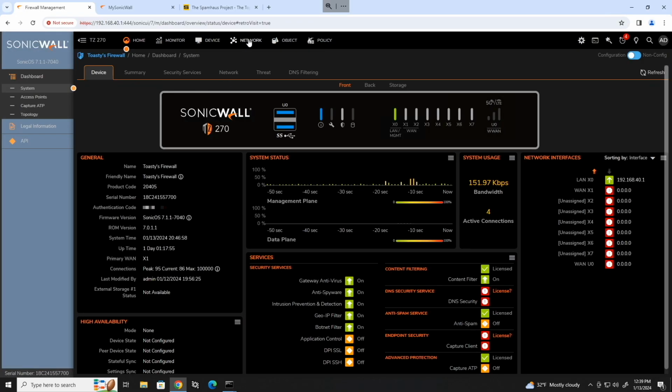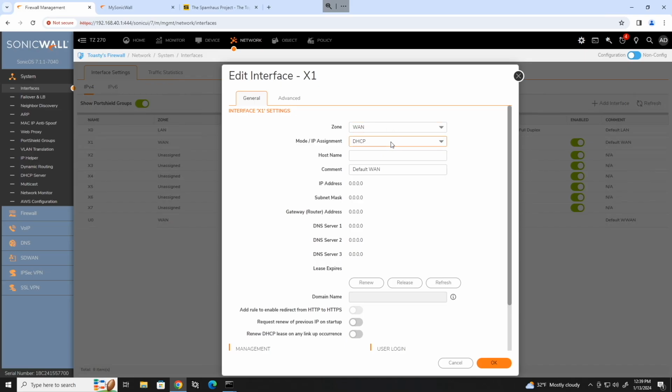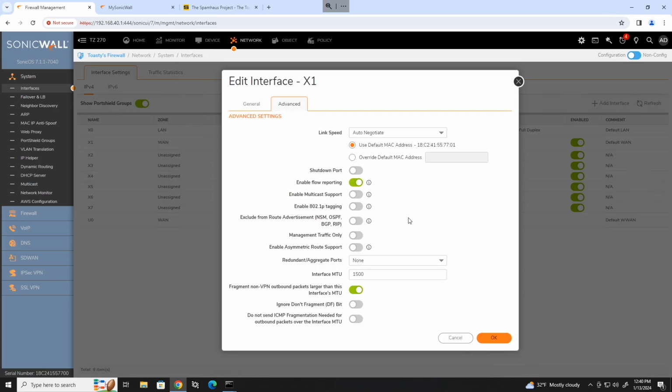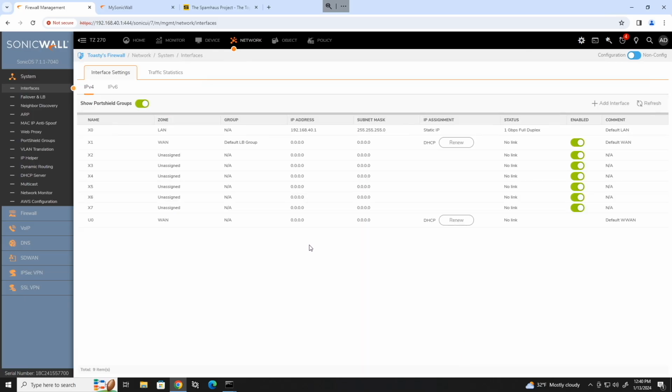Now for the other interfaces under network and interfaces, obviously you're probably going to want to configure your WAN. If this is a home connection or any type of dynamic internet connection that's going to use DHCP, by default X1, the WAN interface, is going to be set to use DHCP. But if you need a static address, you just go into that interface, change this to static, and you can input your IP address, mask, gateway, and your custom DNS servers if you'd like. But this is going to depend on what kind of internet connection you have, whether or not you're assigned a static IP. So for our purposes, we're just going to leave that as it is, because we're going to be using a DHCP connection.